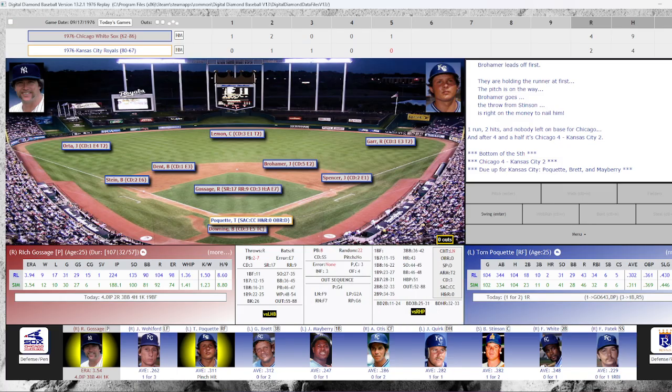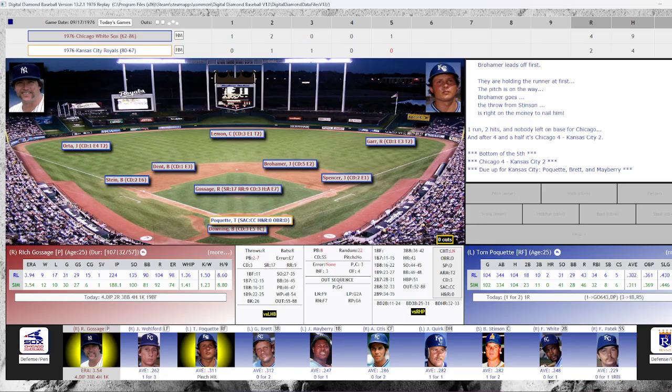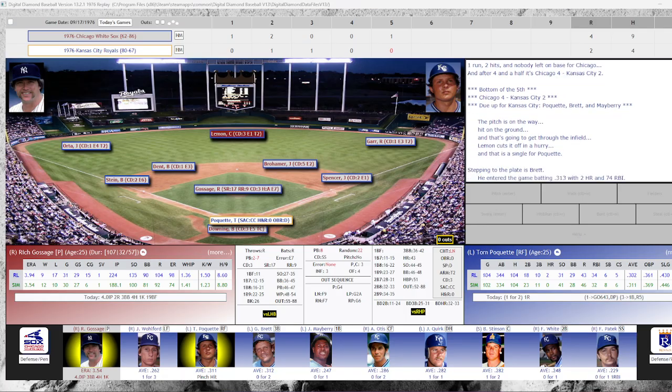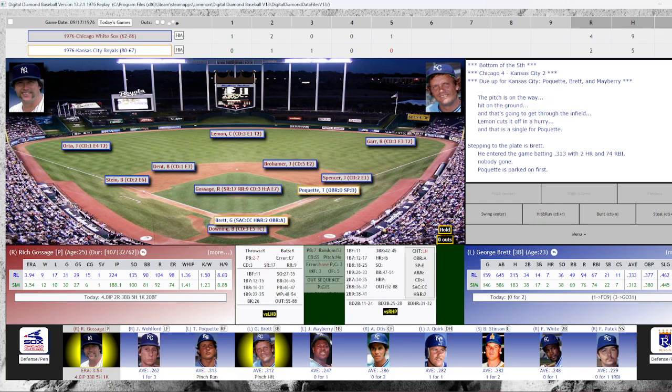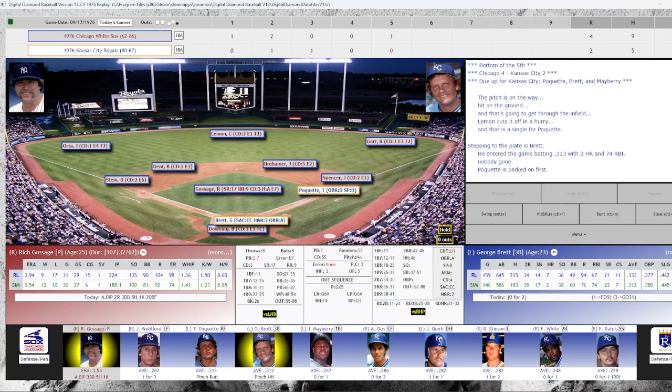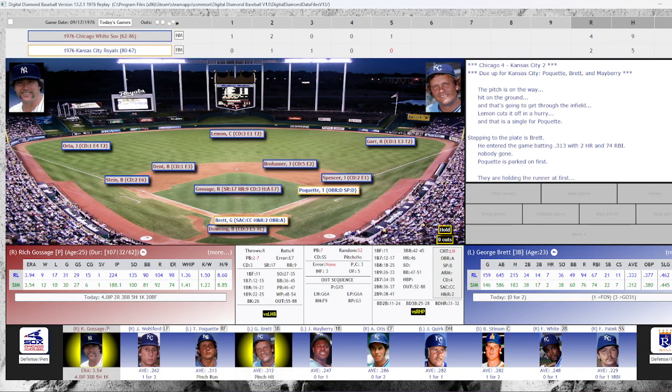The pitch to Paquette is going to be lined in center field for a base hit. So we got a runner on first. The Royals not going gently into that good night here. They are putting up a fight. So runner on first, nobody out. George Brett coming to the plate. Brett is 0 for 2 today. The pitch is going to be grounded to shortstop. The only play is going to be to first for Bucky Dent. Paquette will go to second.